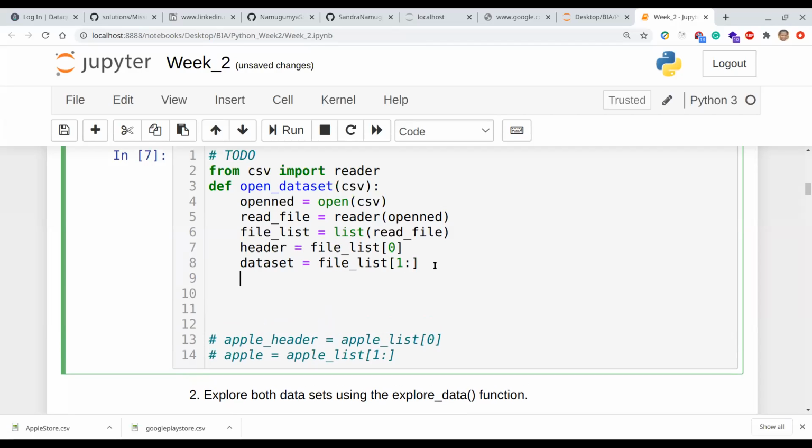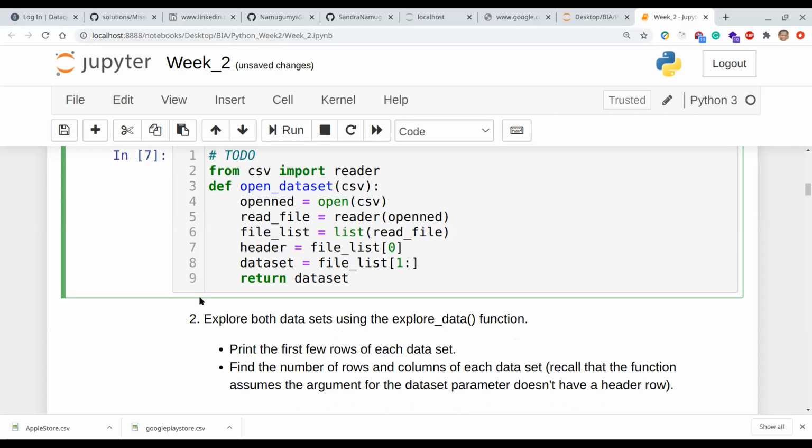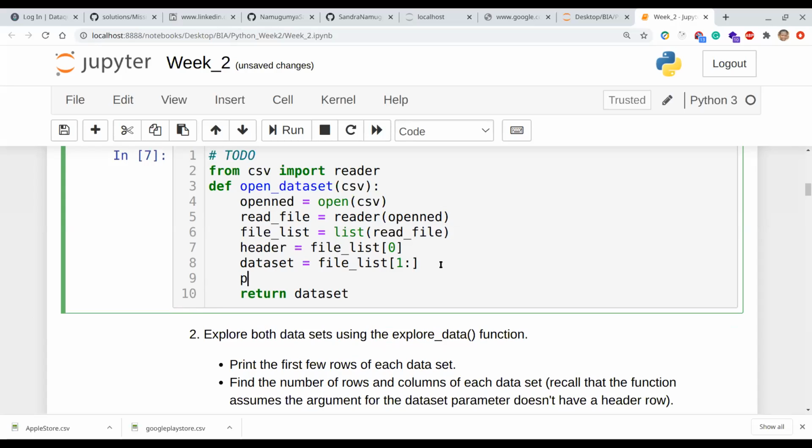Okay, so when we are returning, we return the data set, because in our case, that is what is quite important. If you want to return the header, you can just return the header. You can even return both of them, but returning both of them, I think then we just print out. Or you can print one, then you return one. So before returning the data set, you can say print.